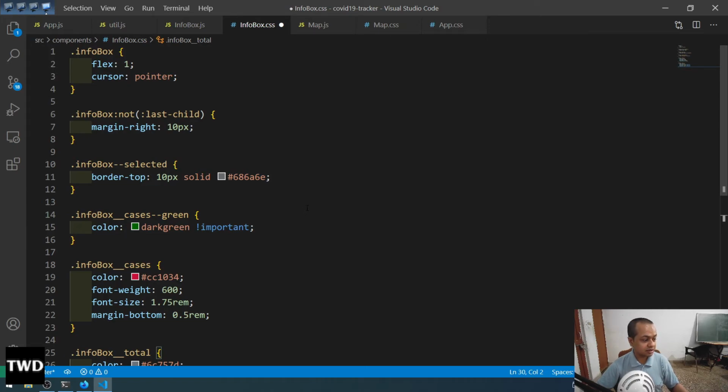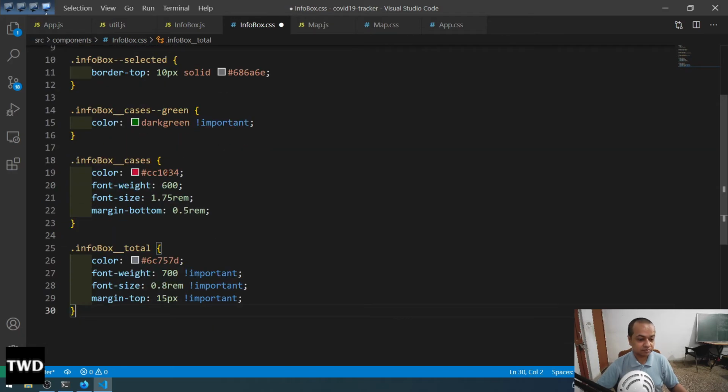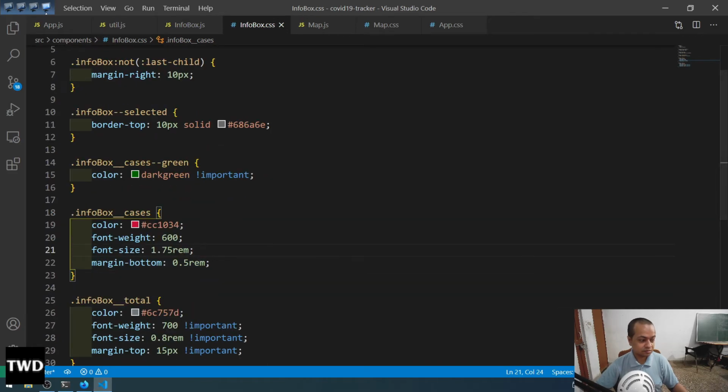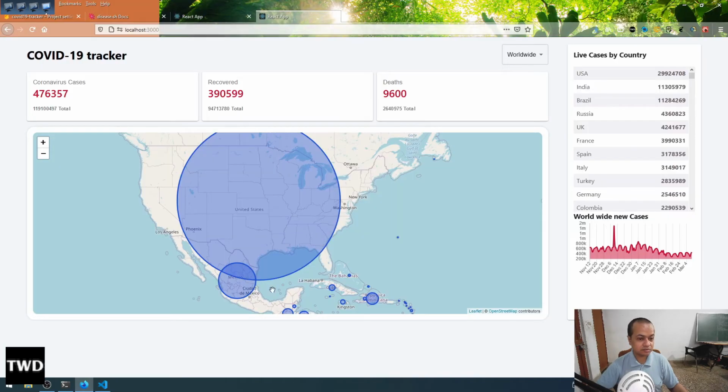Okay, selected case green, these things we will see. Cases total, these things we have to see, because infobox we will pass something different. Okay, so this will come later on. Let me save this much, and let me come back, and it is showing nicely.